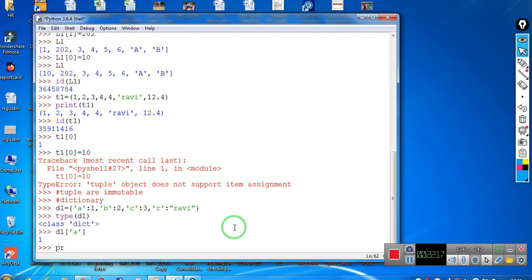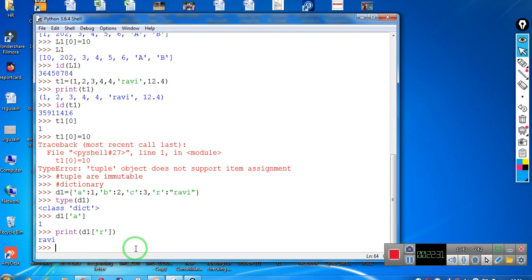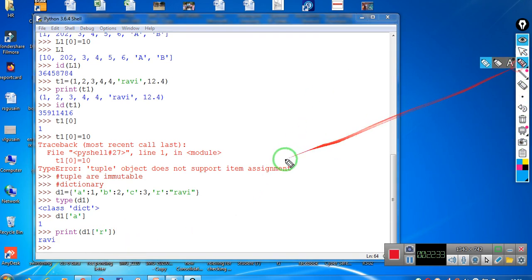I can also give the command like this: print D1, where D1 is the name of the dictionary, and then the name of the key is R. So the value to which the key R is assigned, it will print that particular value. I have assigned key R to the value Ravi. So if I want to print Ravi, I will give the command D1['R'], that is the key.